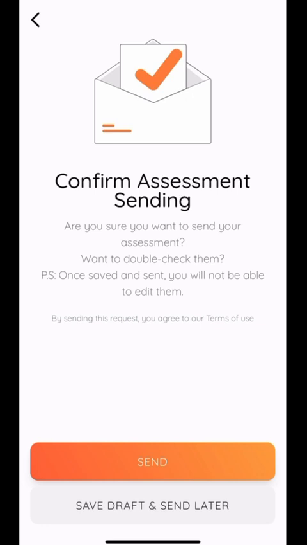When you send it, that confirms the information for your client. Your client will then see that information.